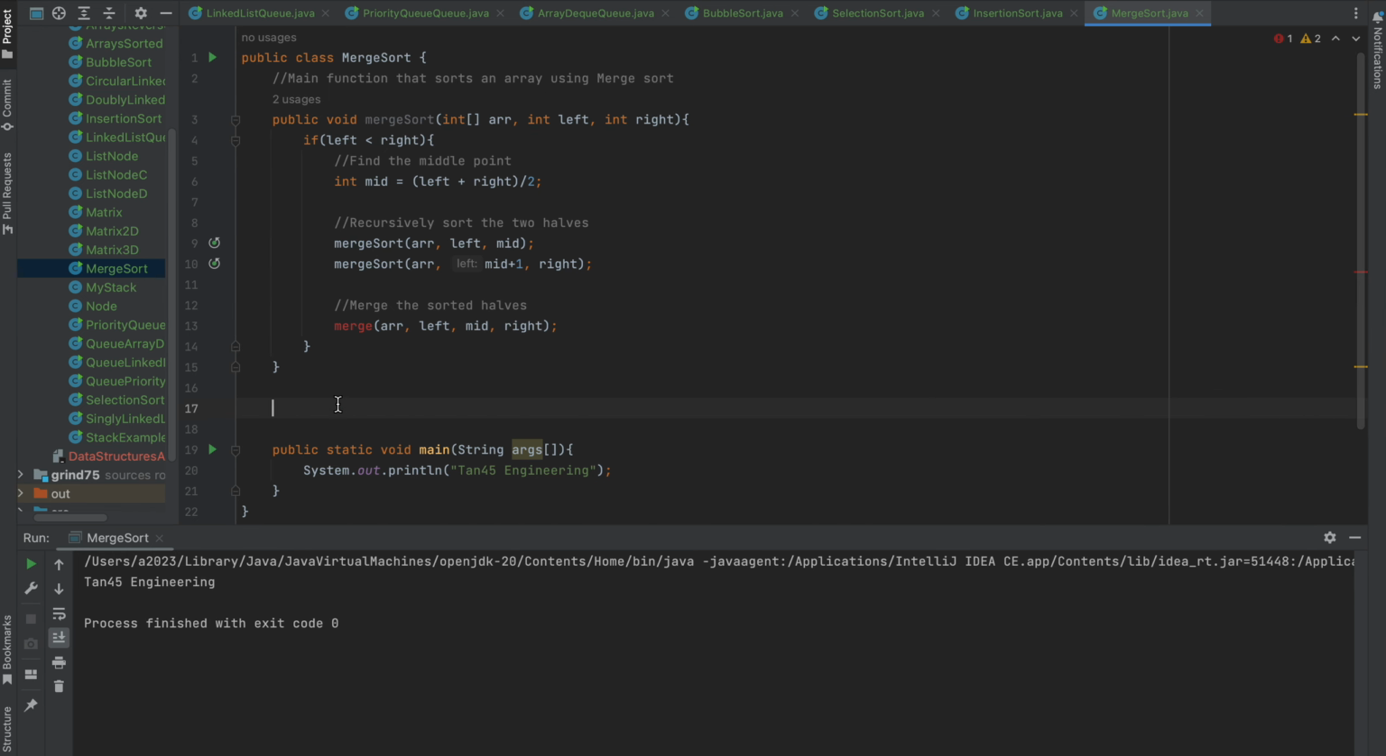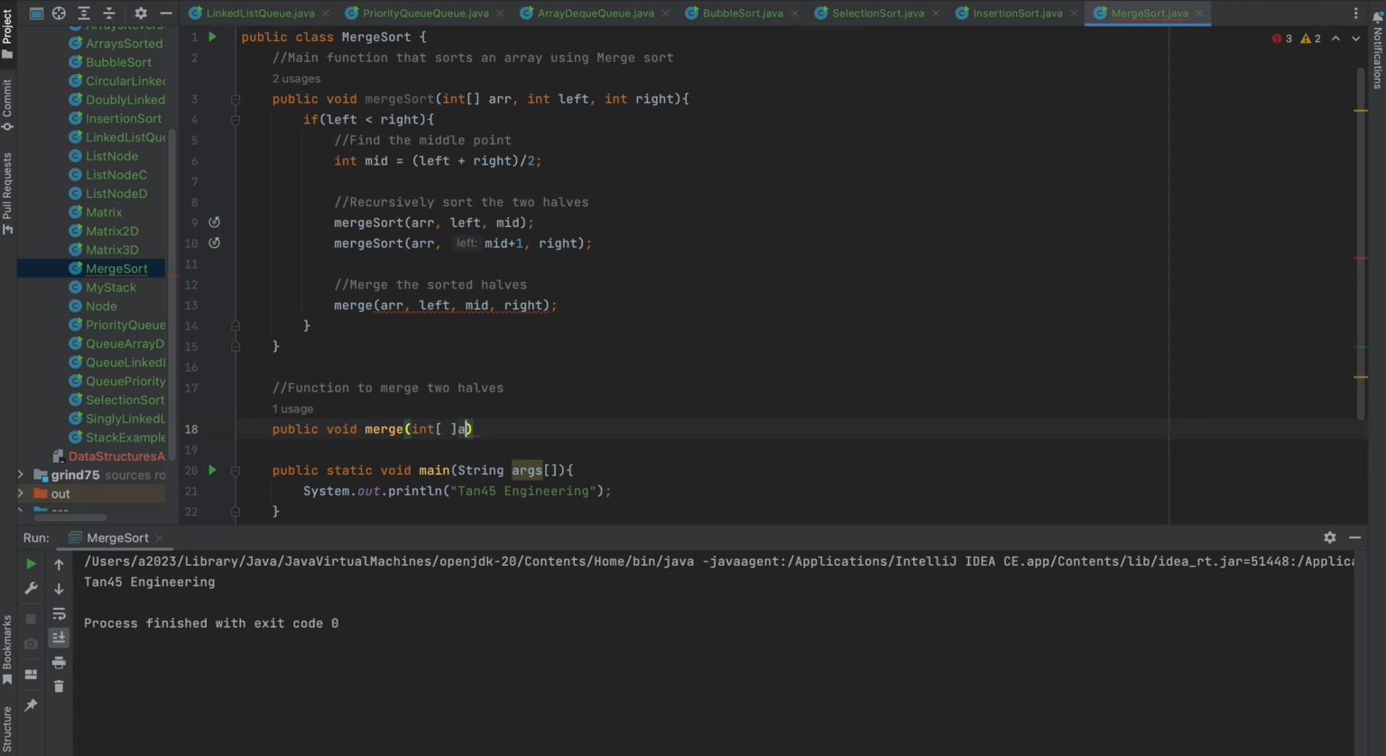Okay, so let's say function to merge two halves. Okay, so public void merge, we need int array, int left, int mid, int right.